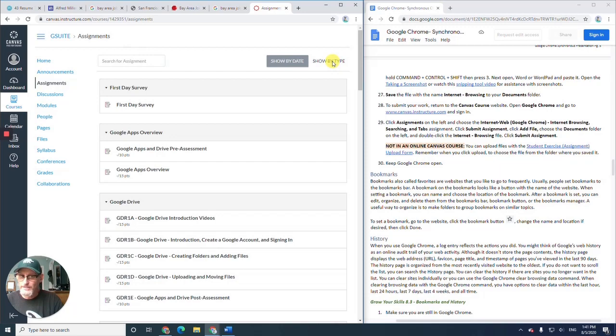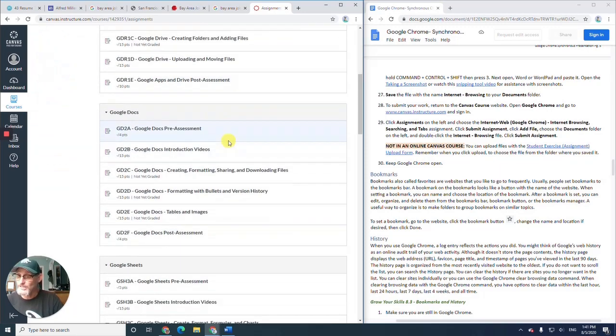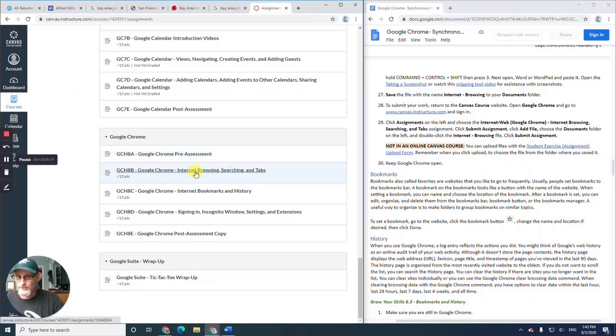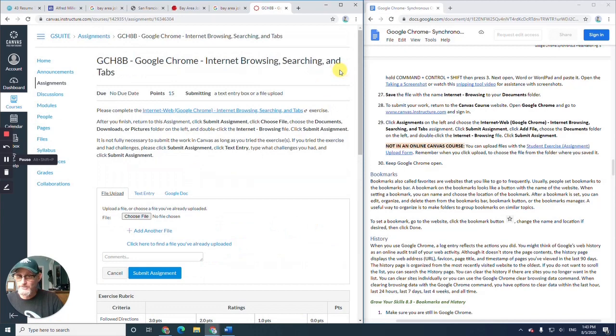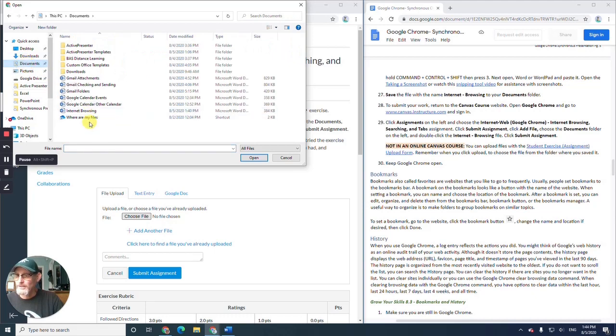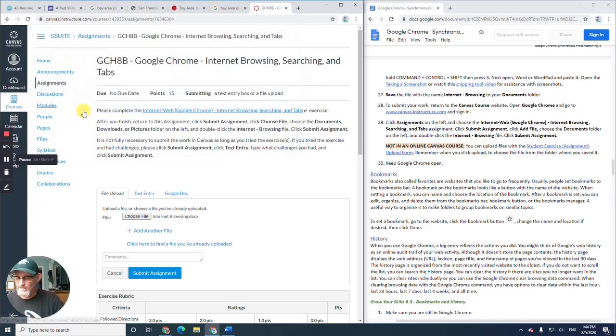If necessary, click show by type. It's a lot easier to see them in the group that we're in because we're using Google Chrome now. It's the assignment, internet browsing, searching, and tabs. I can click submit assignment. As usual, I click choose file. Make sure that I go to my documents folder, and it's called internet browsing. I can double click it, click once, click open. Make sure it's listed here, and then add any comments if you need to. Click submit assignment.